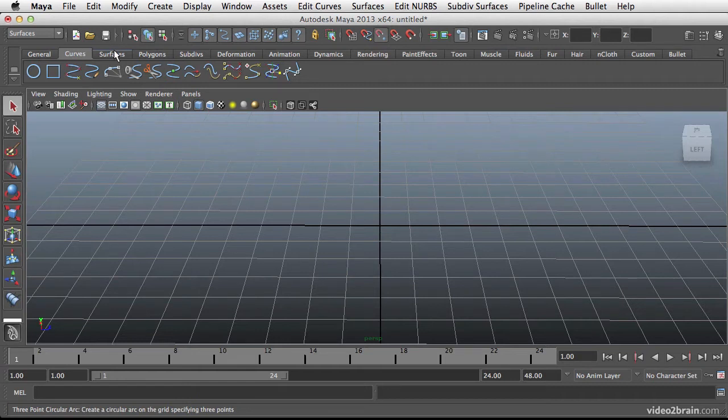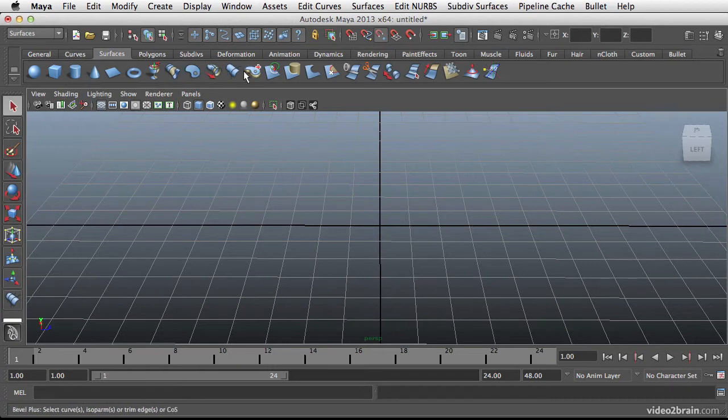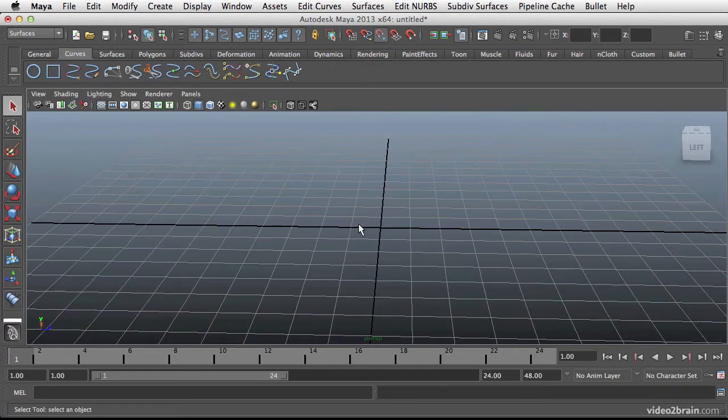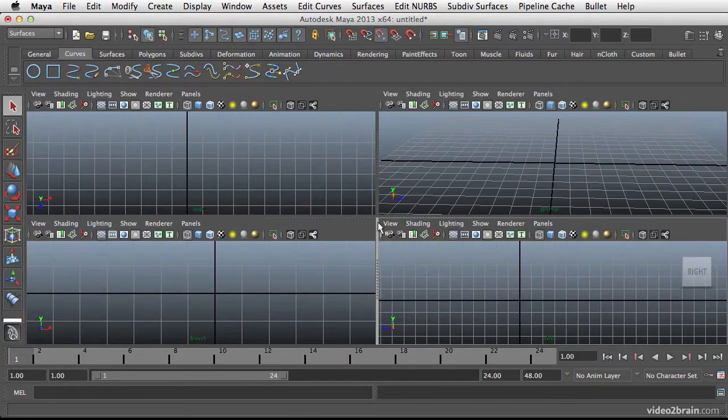And once you have a curve or curves created, then you can create different surfaces by using these creation tools. So we'll start by looking at some of the basic ones here. Let's go ahead and create a simple curve.